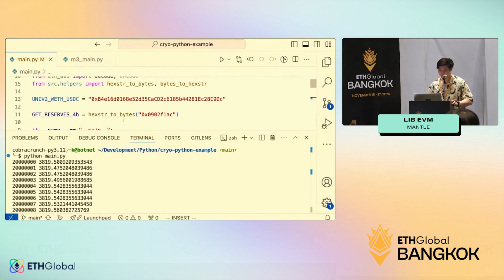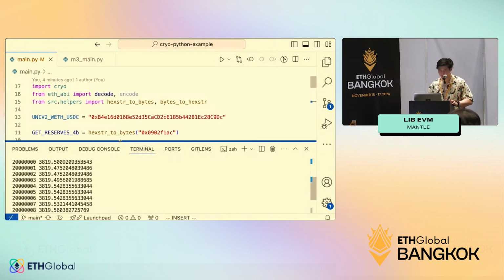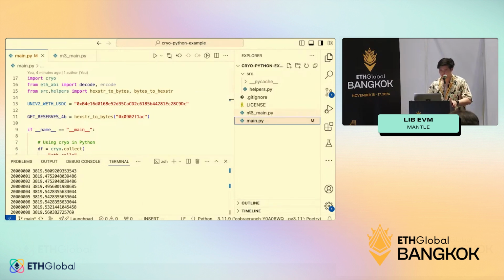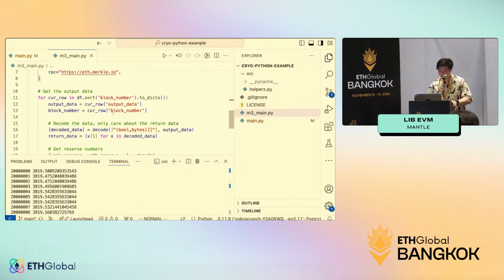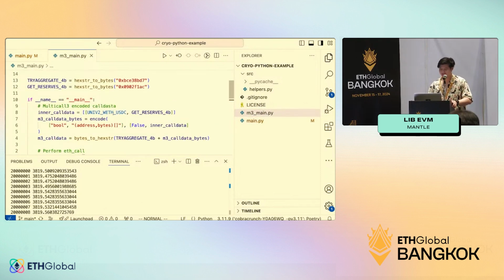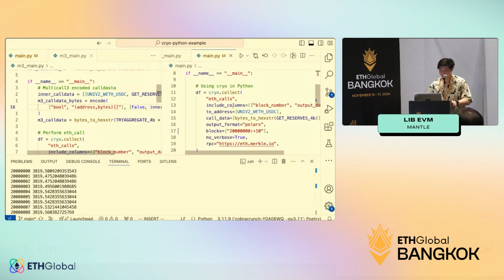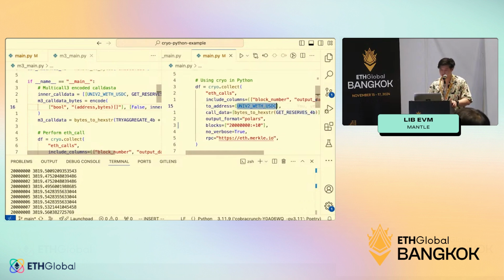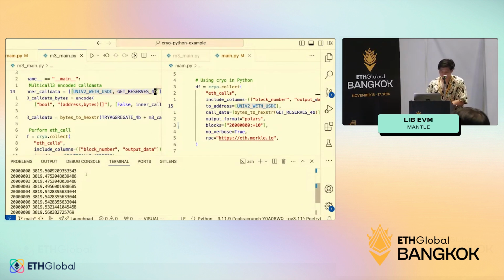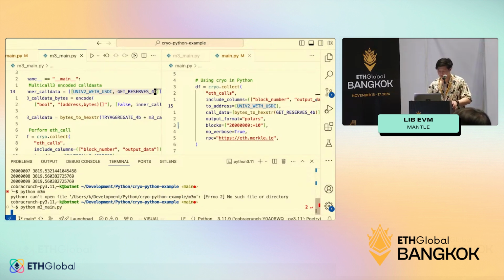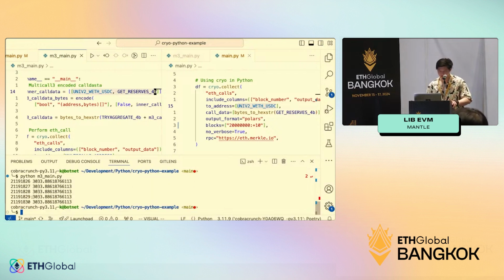All right, so this is our initial file. Let me zoom out a bit so I have some space. Let's go to the multi-call 3 file. Notice how it's slightly more code. Previously, we could just directly call get reserves to the UniV2 pool, but now, if we run the multi-call 3 file, it should produce similar results. M3 main. All right, so this is the current ETH price.